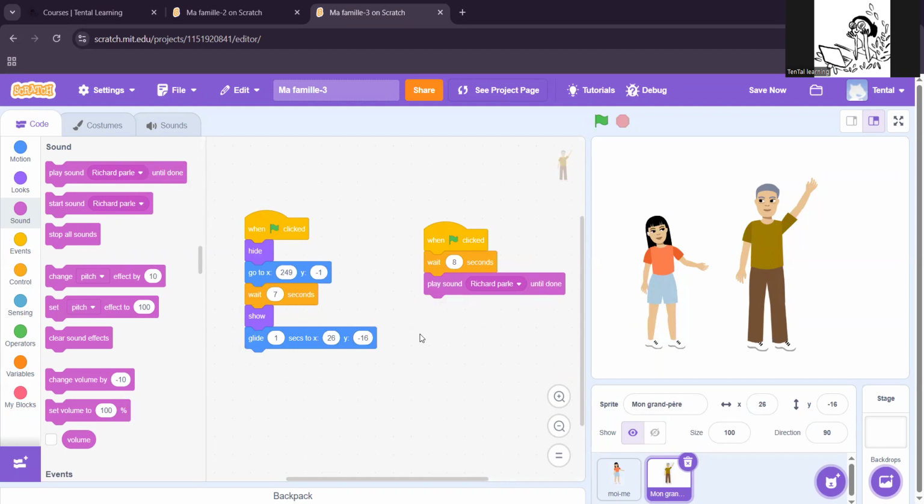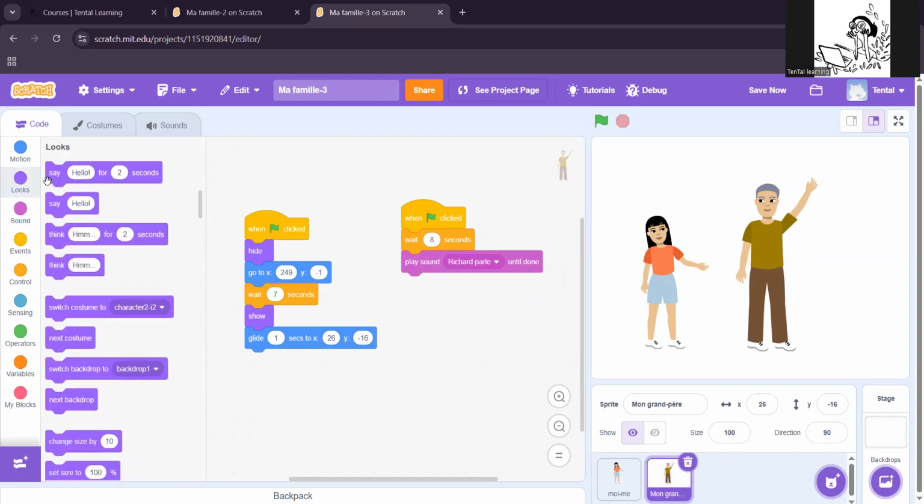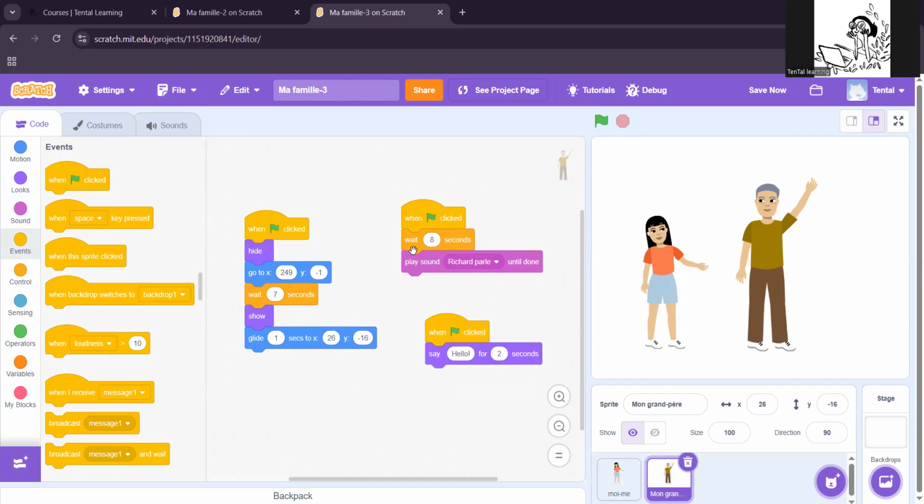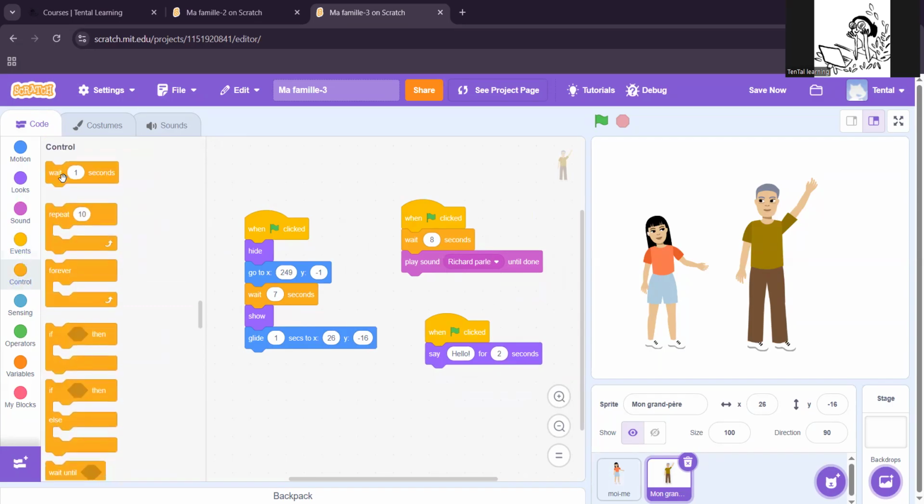So now this one, we also need the speech bubble. Let's see how to add that. We can do this, and we need a flag on top of it because the sound plays 8 seconds after the start of the project. We need another wait time under this flag as well. And then it will display the text.